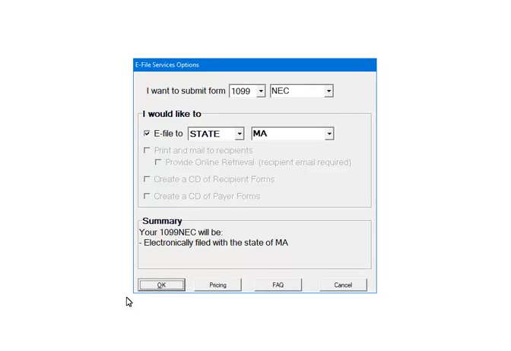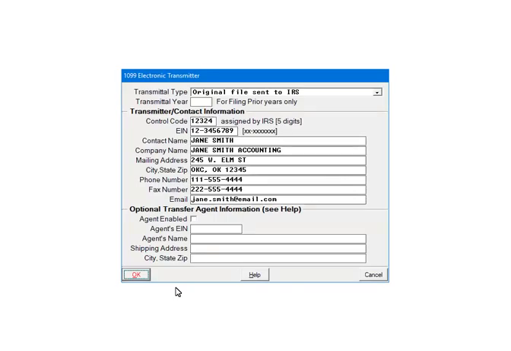Select 1099 as a form. Then select NEC as the form type. Next, select the services for this batch. Select e-file to state, and then Massachusetts. Click OK. This is the transmitter screen. Filling it out is optional, except for the transmittal type. Select original file sent to the IRS and click OK.